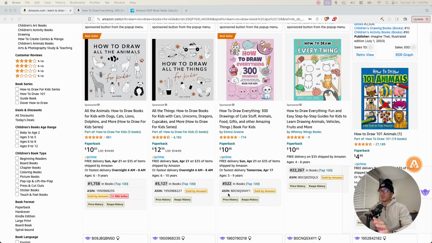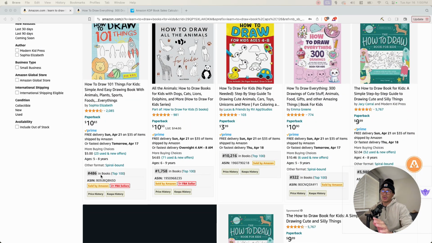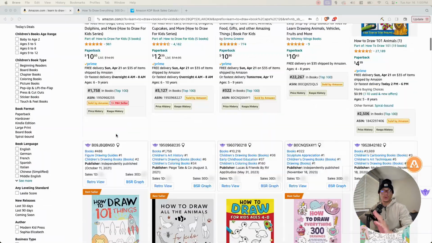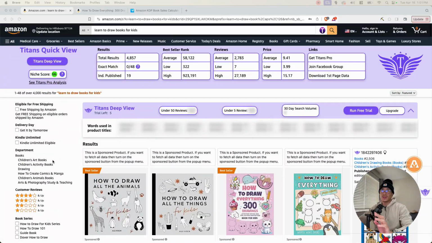We have this book at 322. We have this book at 22,000, this book at 2,500, this book at 486. That's already 4 books that are under 300,000 BSR. So right away, we know that there's a lot of demand for this keyword and for this niche. And then if we look at the niche score, we see a score of 66. So this satisfies our 50 and above.